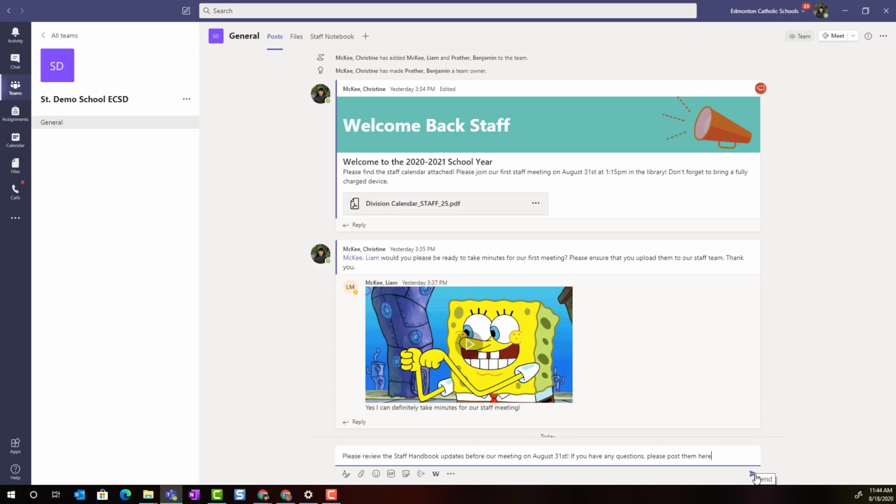Now, before I hit enter on my keyboard or click on the paper airplane icon here below to send this post to the stream, notice that there are icons below the new message text box. These icons allow me to enhance or add content to my post. Let's take a closer look at the format text icon.